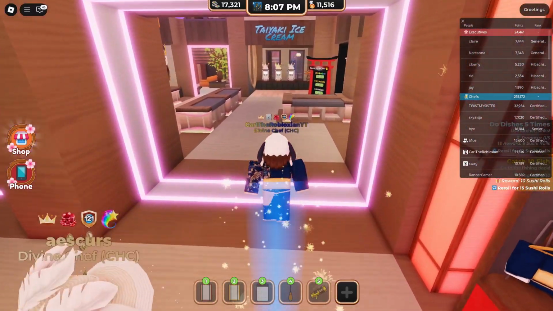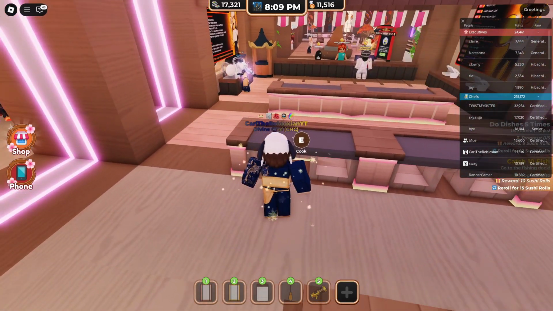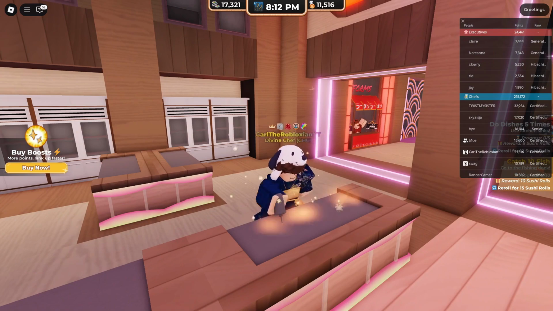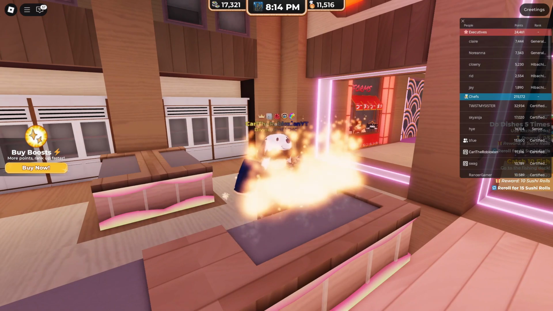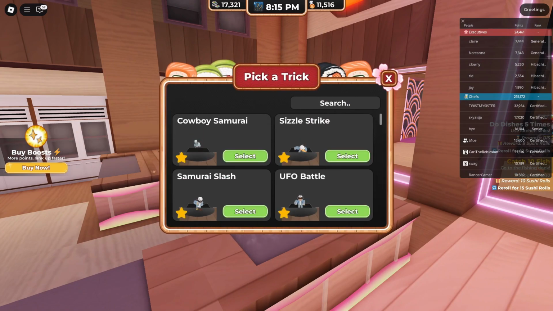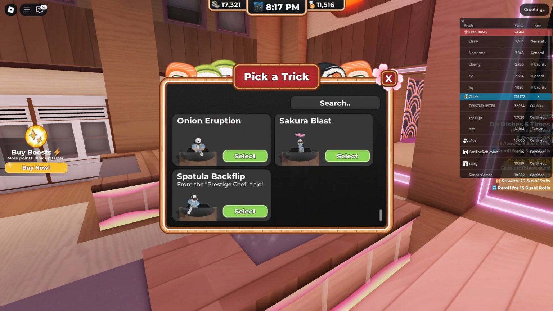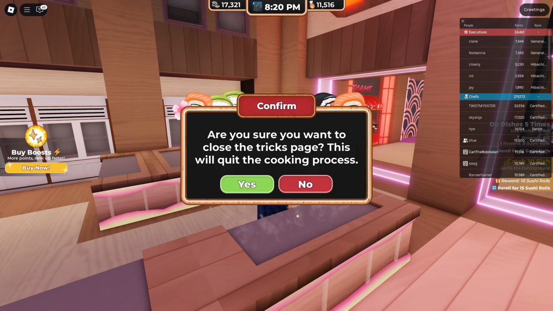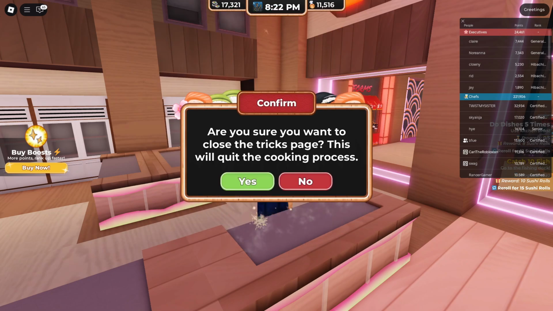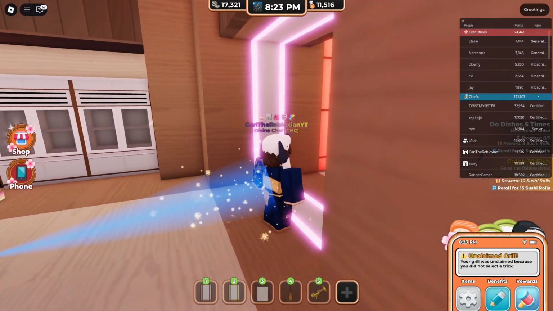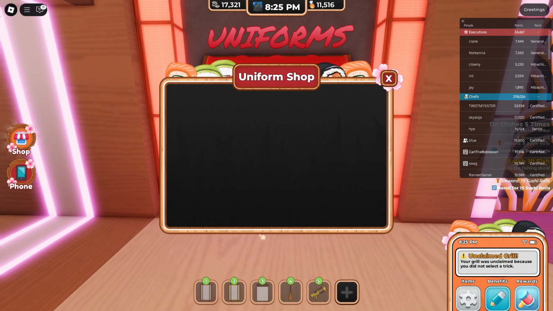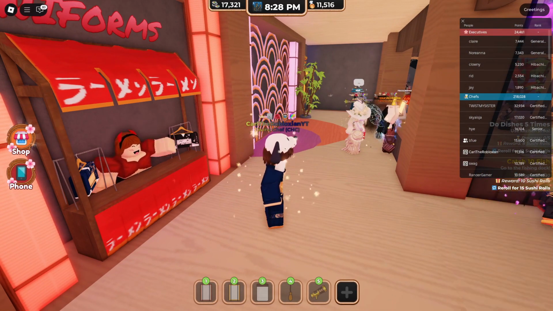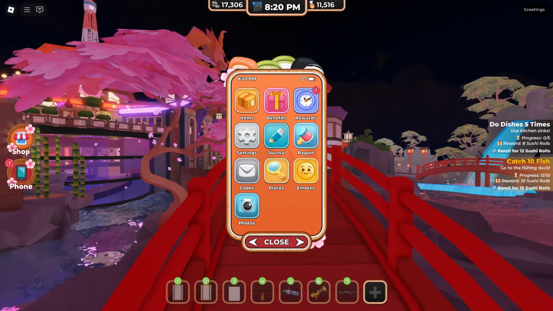I also forgot to mention that if you're looking to buy tricks, you just go over here to one of the grills. When you're cooking something, once the animations pop up right here, this is where you'd buy tricks. Again, I already own everything, so it doesn't show up for me, but this is where you'd buy tricks. And if you want to buy uniforms, you just go right over here to the uniform shop. Again, I own everything. It is right by the registers right here. Now for the big one, the phone.